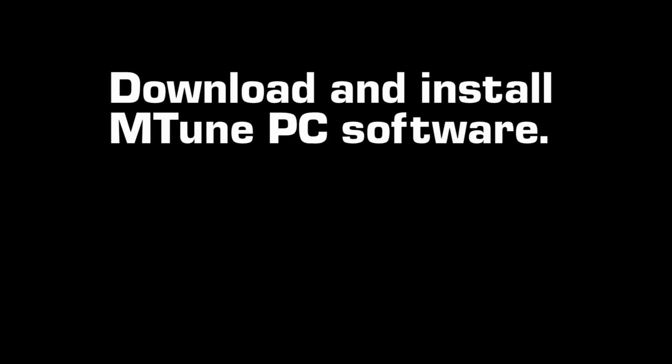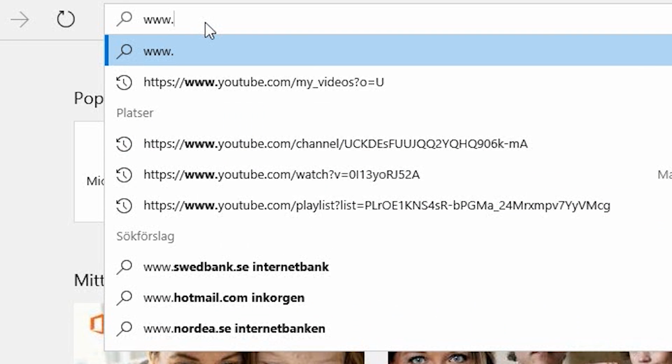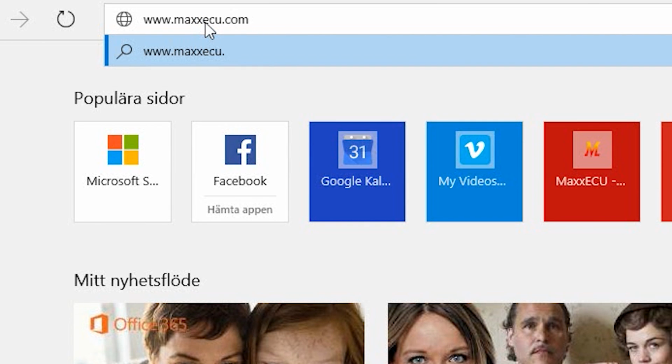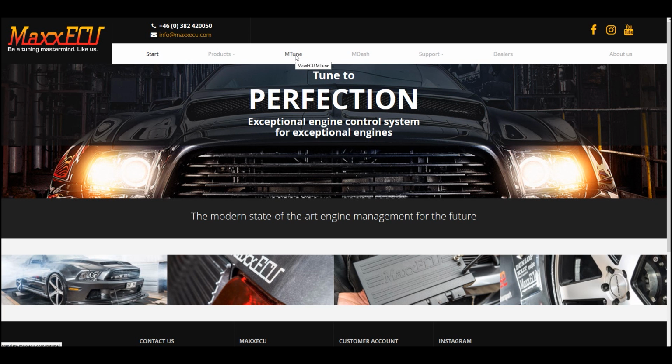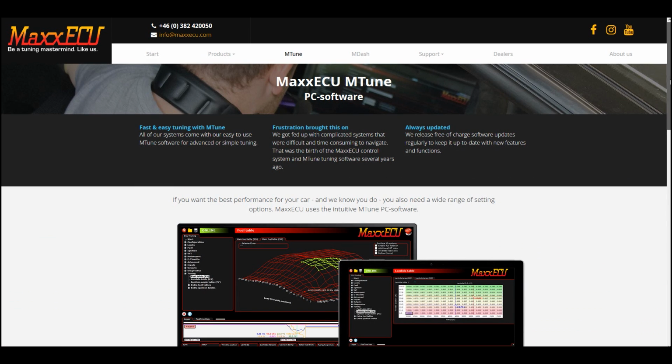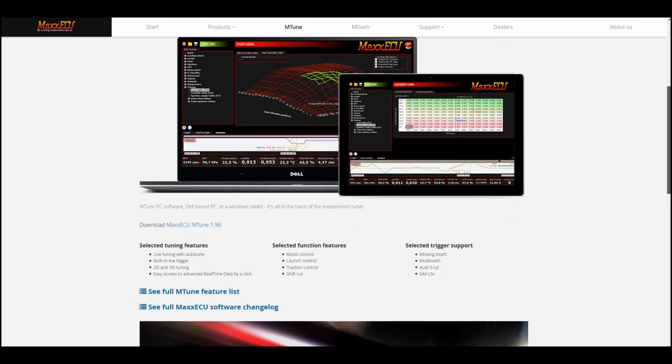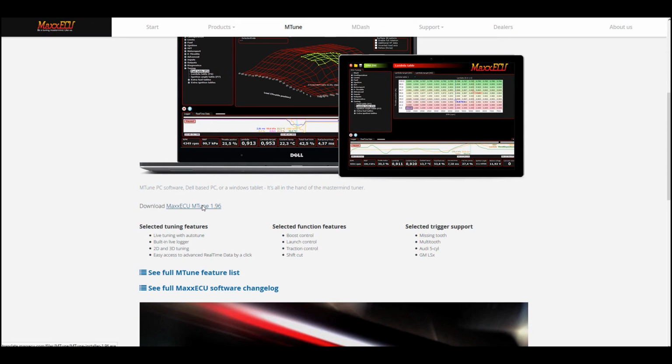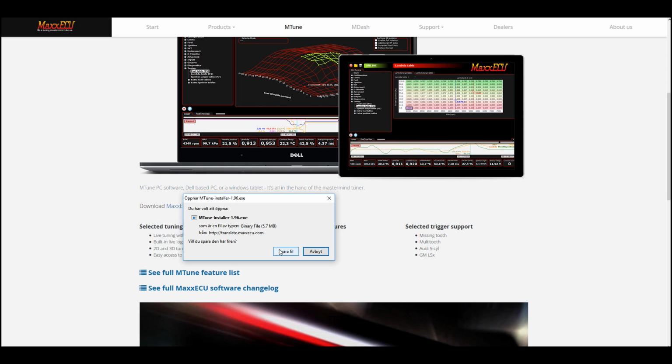To be able to communicate with the MaxxECU, you need to download the MTune PC software from our website, www.maxxecu.com. Navigate to the MTune section, scroll down and click to save the installation file on your computer. Start the installation and follow the on-screen instructions.